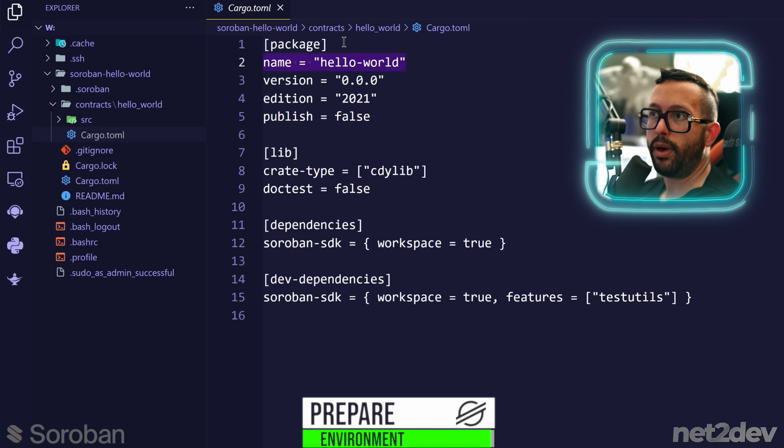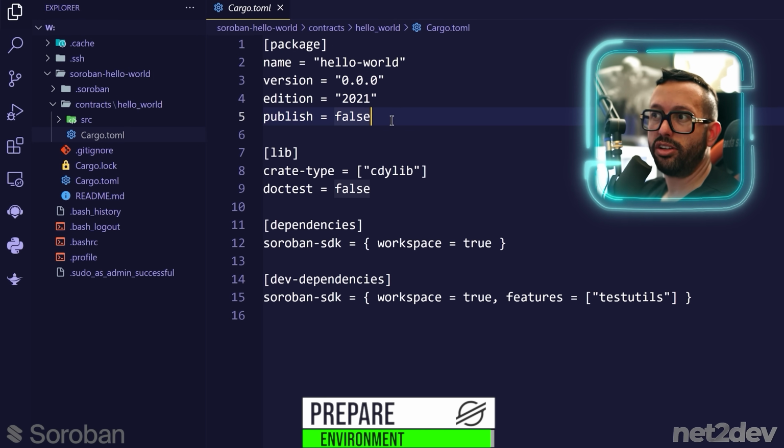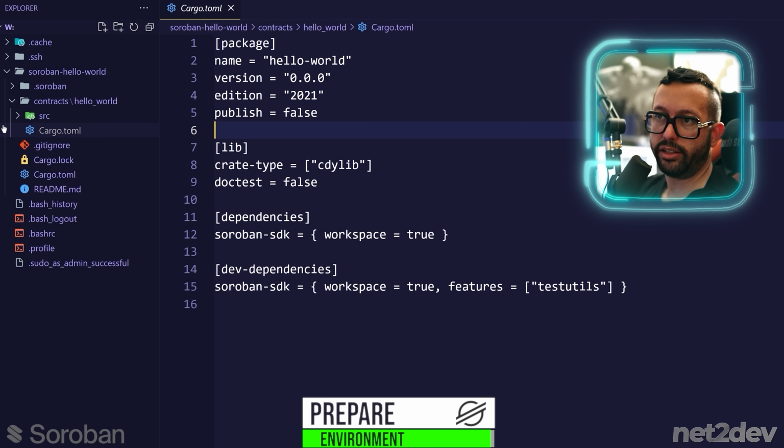Now under the package, I can define the name of the project or the contract that I'm trying to build, and what the version is. This is up to us developers, as is the edition, and whether we're going to be publishing this smart contract. Now, it's what we did in the previous video with okashi.dev. Now we can do it in Visual Studio Code, okay?